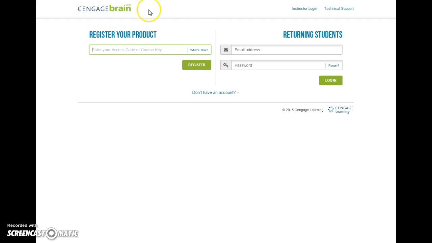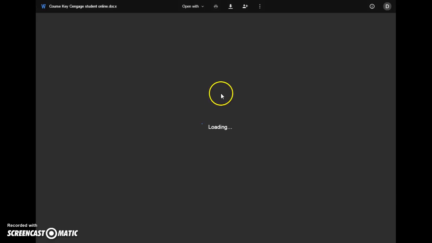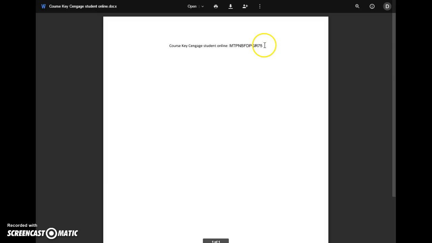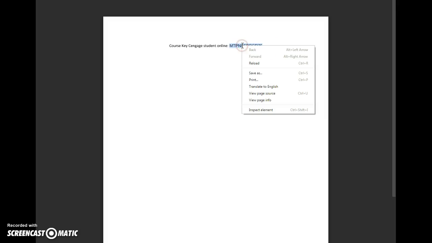Now I'm going to toggle back to the Google Classroom while I have this web page open. You see it's still open in my Google Chrome. And there's another document here that says course key. And this is just a Word document that has just the key in it. So you're going to highlight this, MTP NBFD PGR75, and see if we can't copy it here.